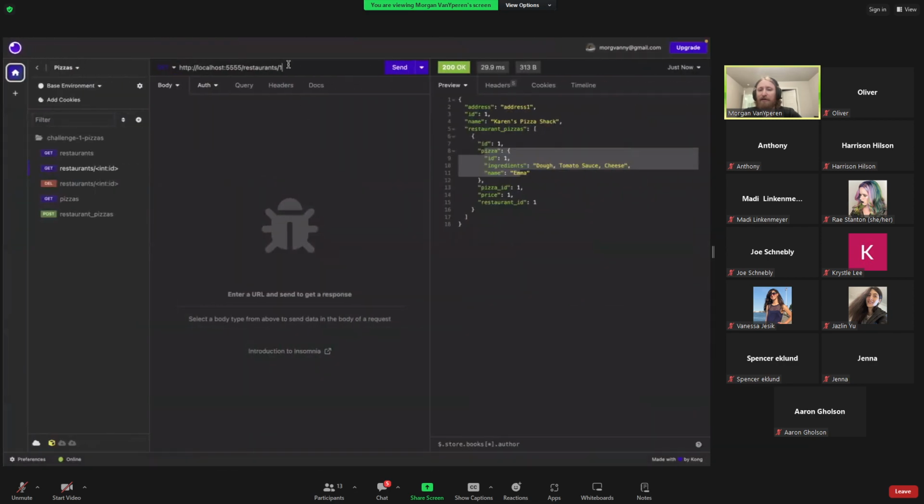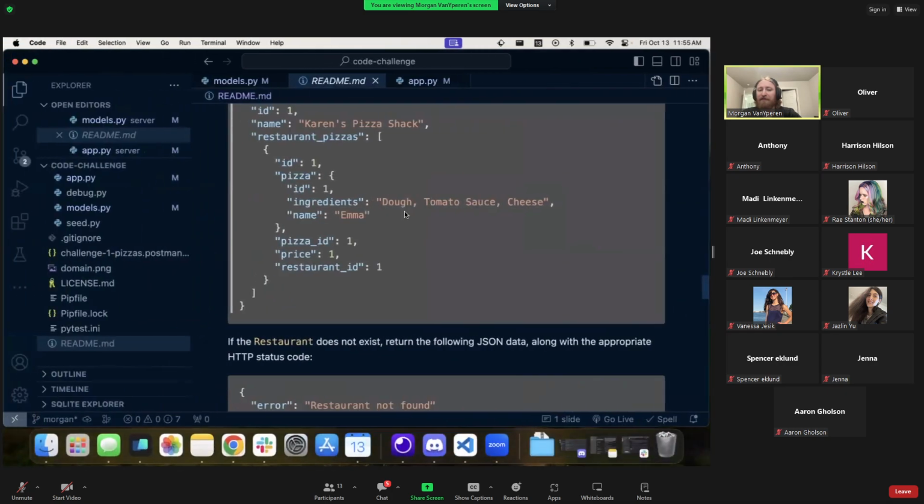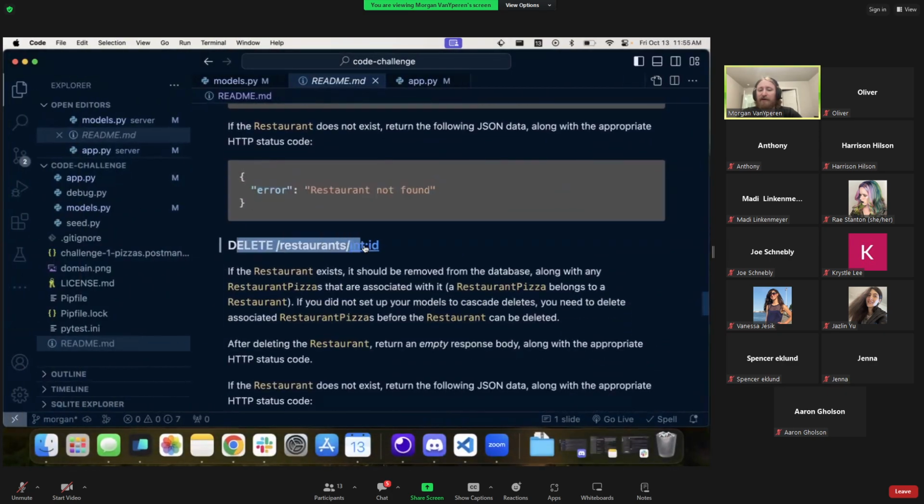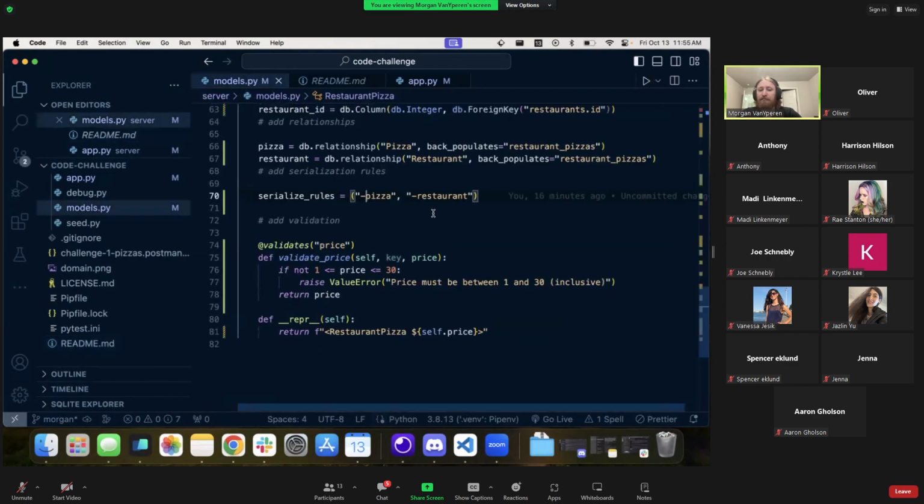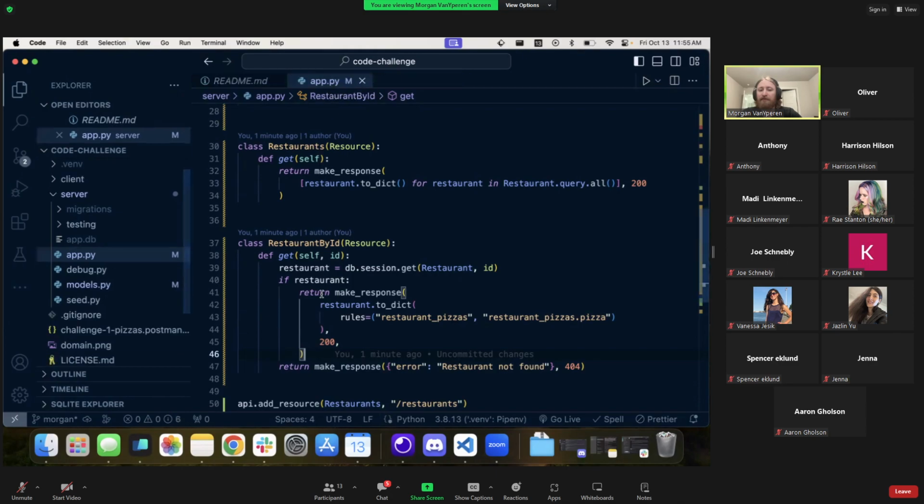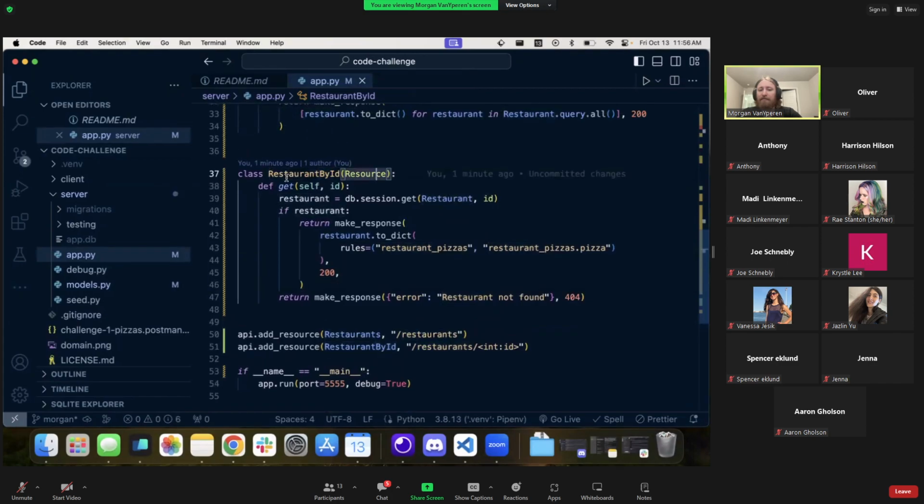Now, while I'm here, I'll try and go to some other one and make sure I get the error message I expect. So error restaurant not found. Perfect. That's exactly what that looks like. So now I need to be able to delete a restaurant. So I'll go back to my app. I already have some stuff set up for that URL pattern. I just don't have a delete.